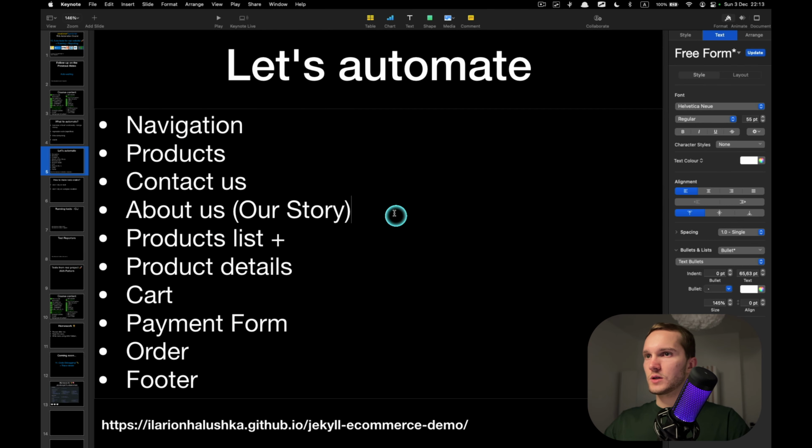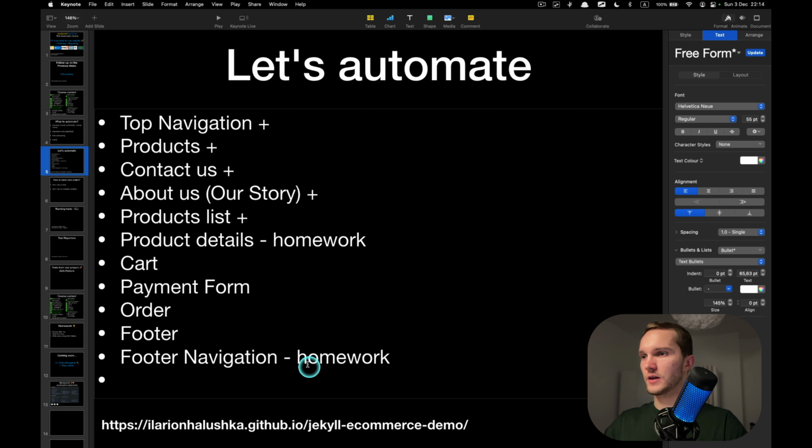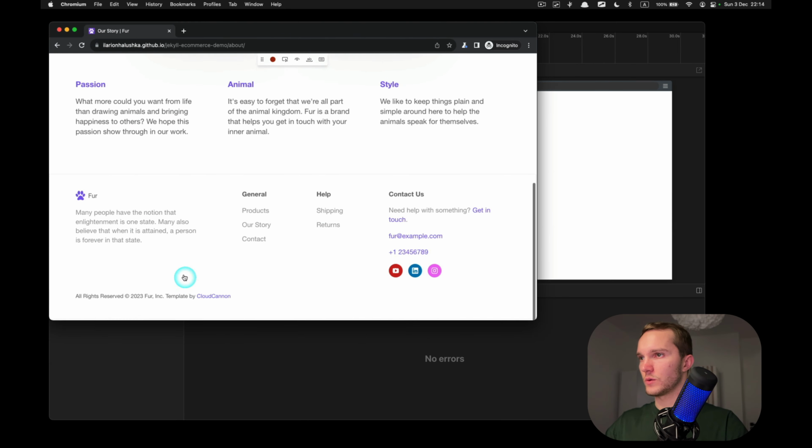Okay, so we covered this one, 1, 2, 3. Products list is basically the same thing. Navigation, so this is top navigation, and footer, and we can have footer navigation. All right, so I'll leave this one to homework, then this navigation, footer navigation, also homework. Checking what's in the footer, also homework.